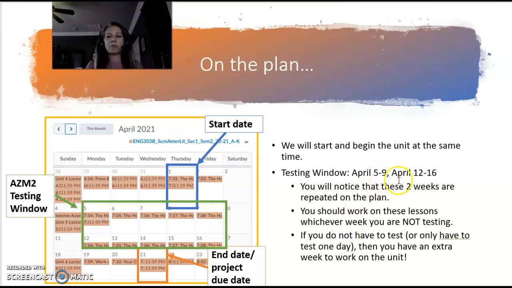The testing window is April 5th through 9th and April 12th through 16th. You're going to see that these 2 weeks are repeated on the plan, okay? So it's a repetition each week. You can see 7.04 starts on both Mondays, 7.05 is on both Tuesdays, and so on.